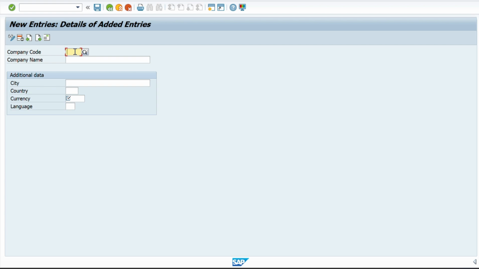Now the company code. Like I explained in my previous video, the company code is 4 digits. It can be numeric, for example 1234, or it can be alphanumeric. Alphanumeric means, for example, A B A D 1 2, or it can be completely alphabetic, A B C D. It is all our choice.